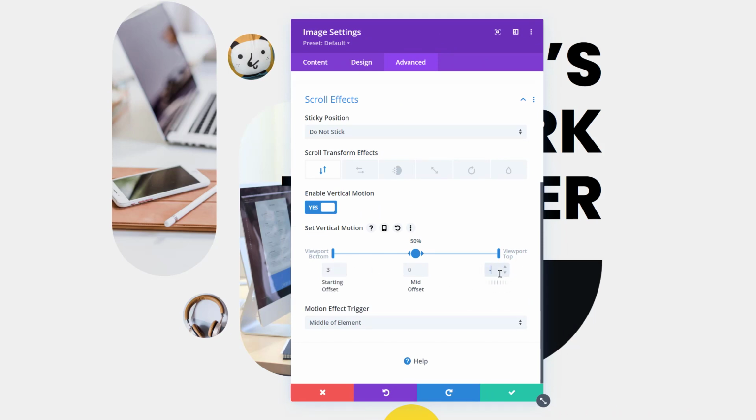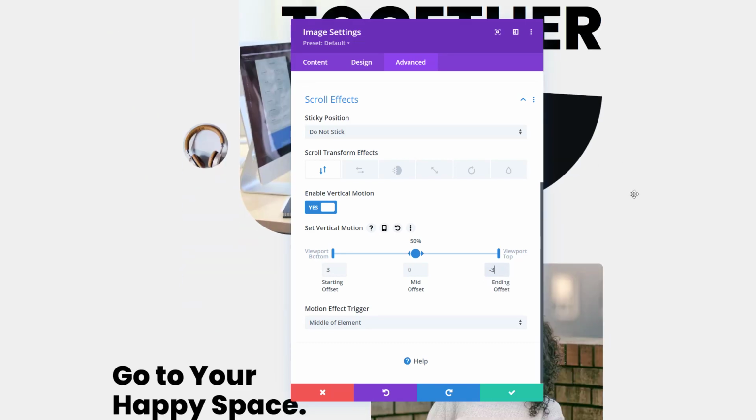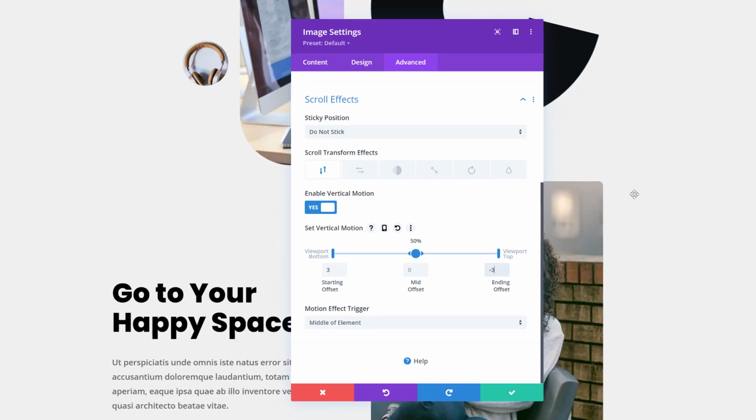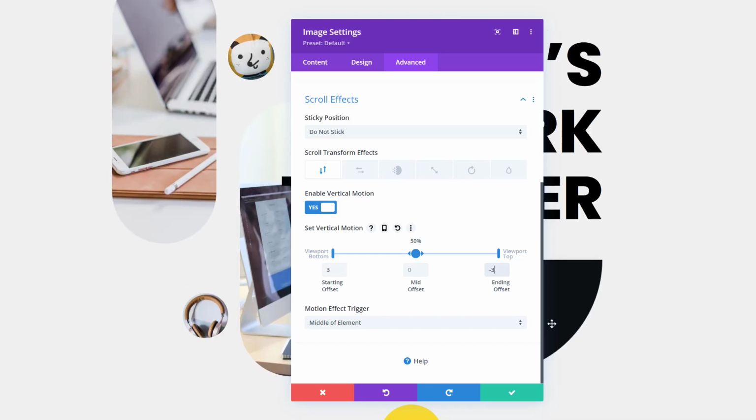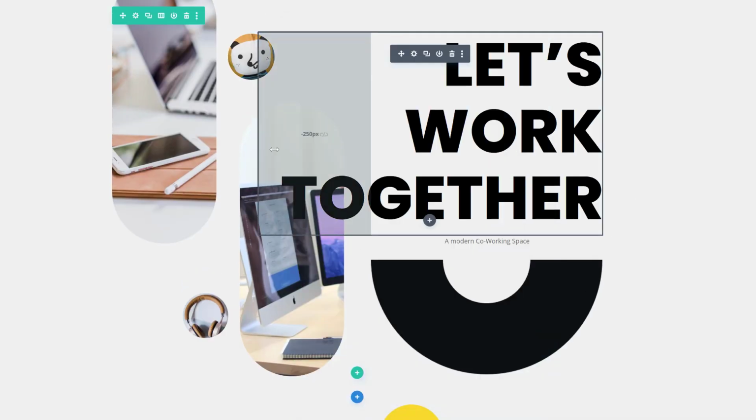So let's change these values, for instance. Now you can see a more intense effect going on, and you can do the same for the second module over here.